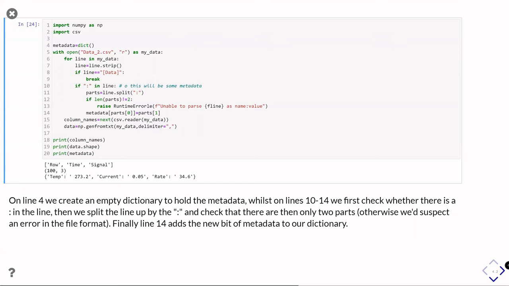If that's not true, if parts doesn't have length 2, then we're going to raise a runtime error, because it means we've got something that's going to fall over. Either we haven't correctly worked out what the value is, or else there isn't a value and there's just a name. Either way, we don't really want to try processing it. We want to just say, no, I'm going to give up at this point.